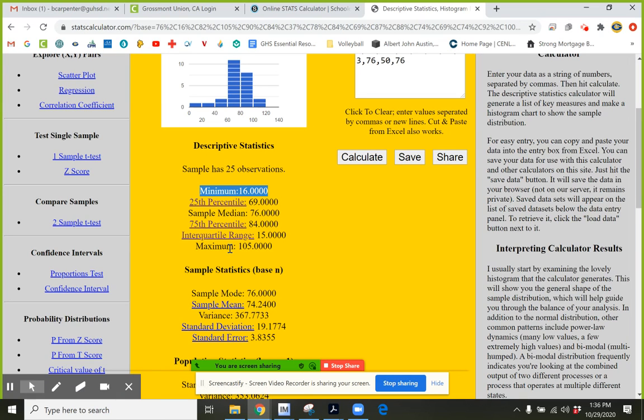So I have my min value, which is 16. So min is 16. Quartile 1 is 69. The median value is 76. Quartile 3 is 84. A max value of 105. And then I'm also going to report my IQR, which stands for interquartile range, as 15.